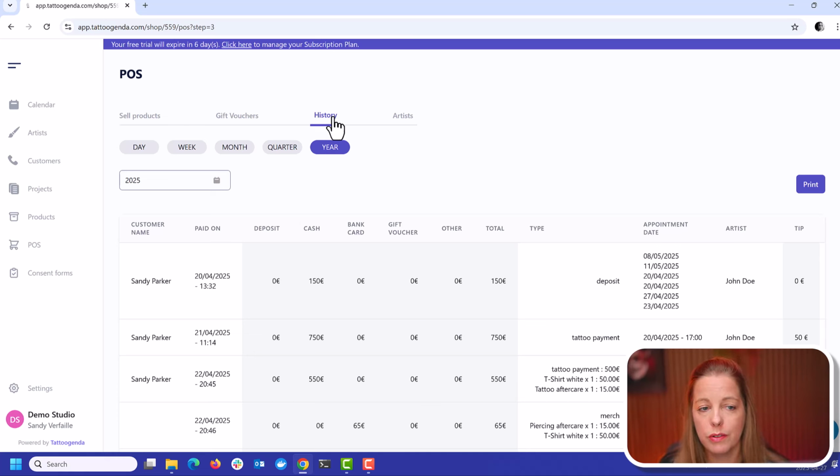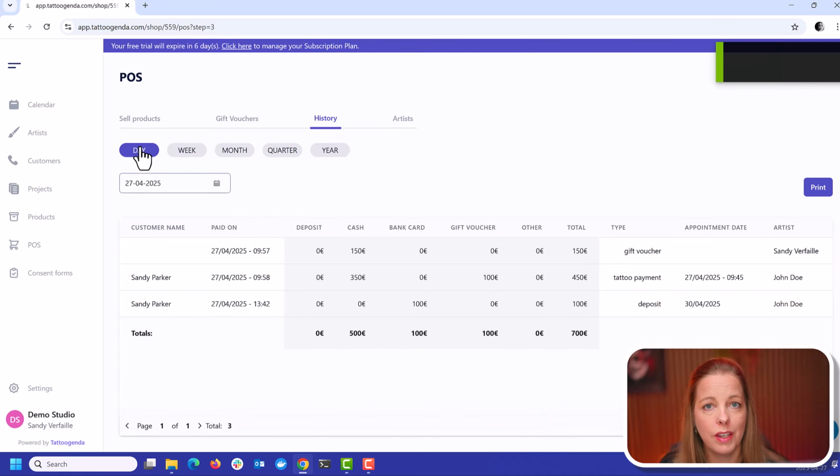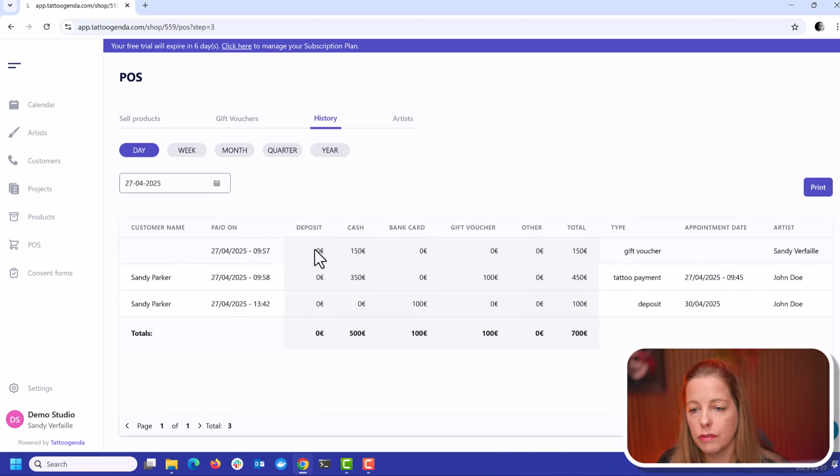If you go to the History tab, by default, the day view is on. Today is selected, and what do I see for today? On 27th of April, a gift voucher was bought. It was paid with 150 cash for a total of 150.